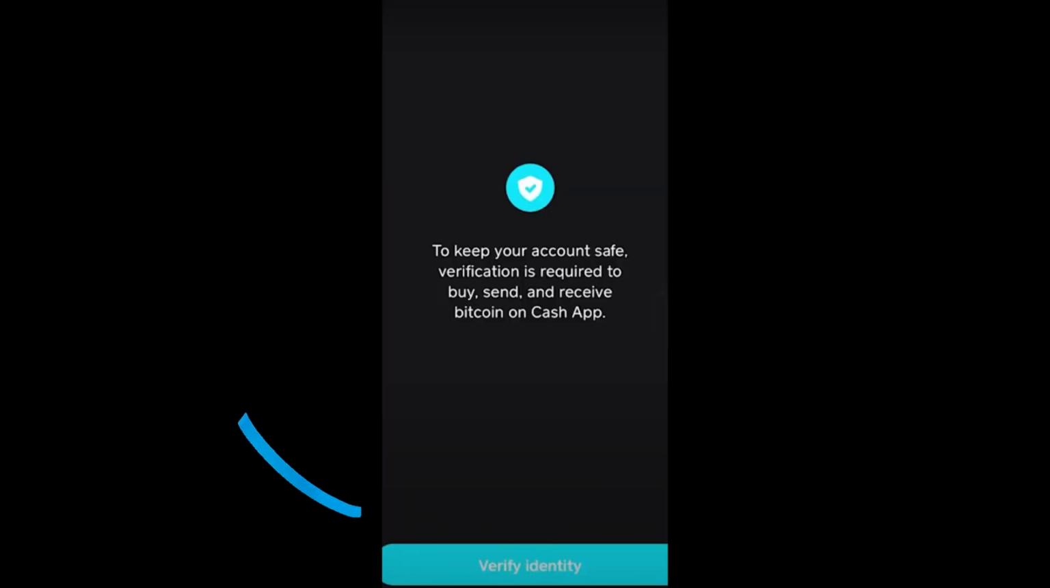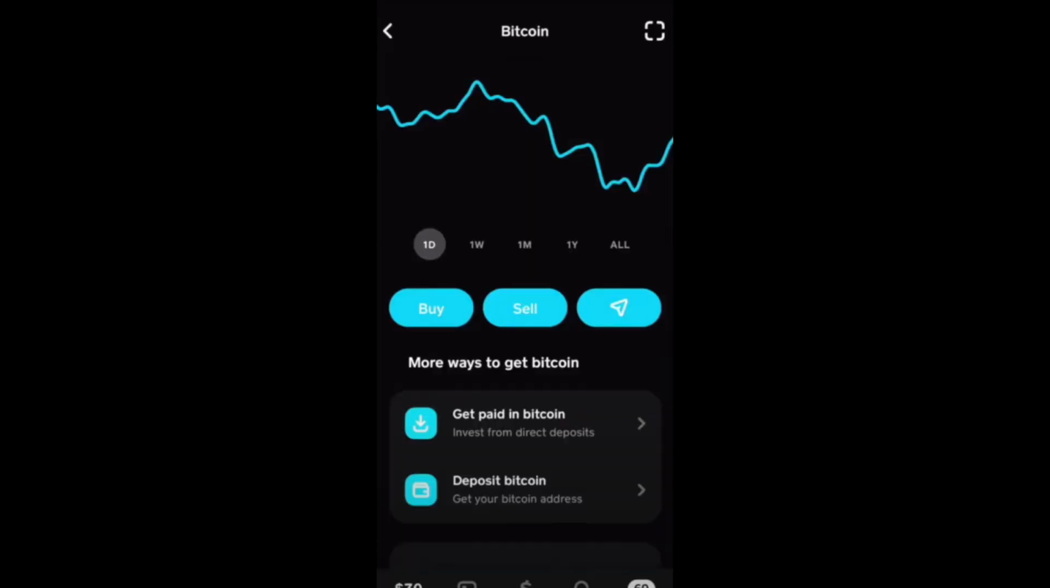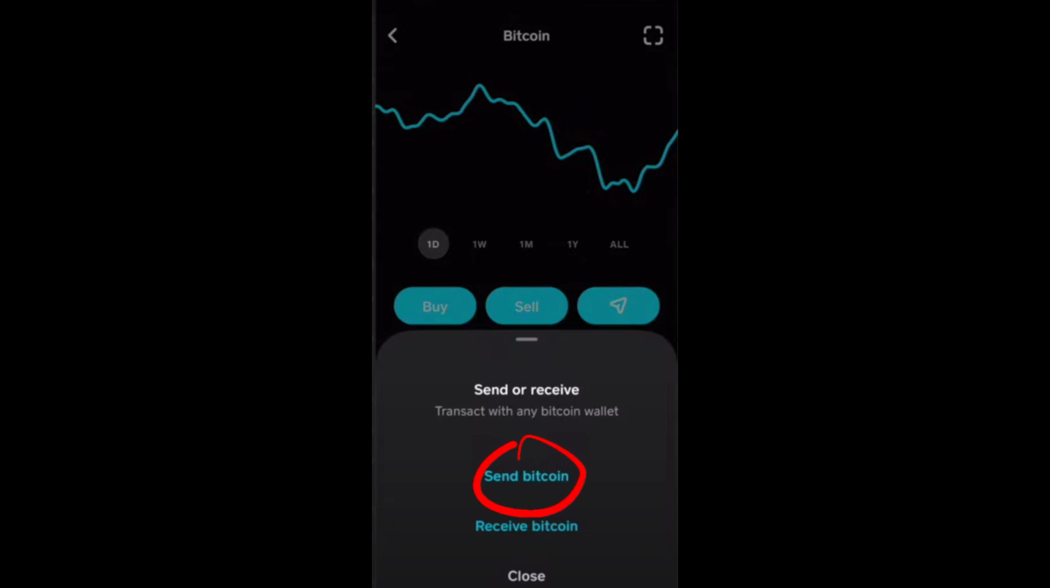Step 3. Verify your identity if you haven't already. If this is your first time sending Bitcoin, Cash App may ask you to verify your identity by providing some personal information and possibly uploading a photo ID. Verification can take a few minutes to a day. Step 4. Tap Send Bitcoin. After verification, tap Send Bitcoin or Withdraw Bitcoin.